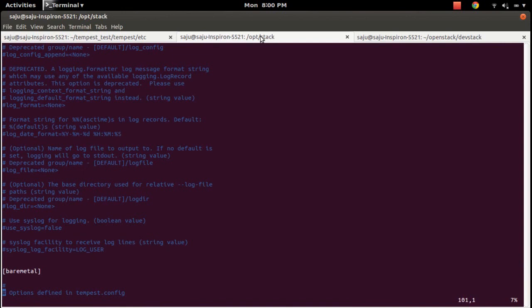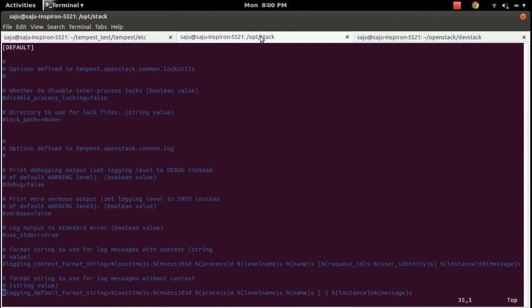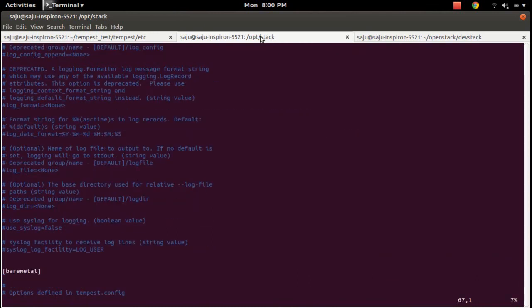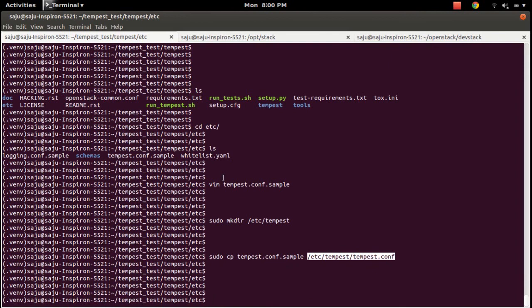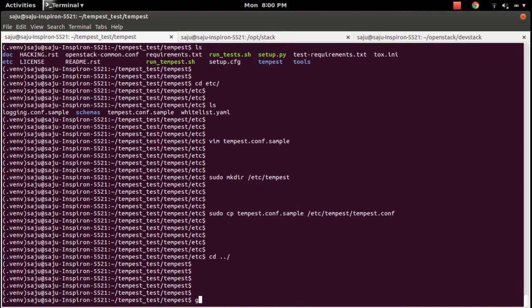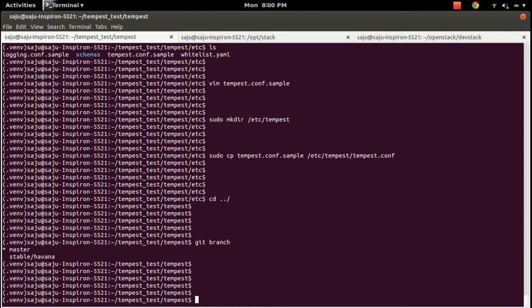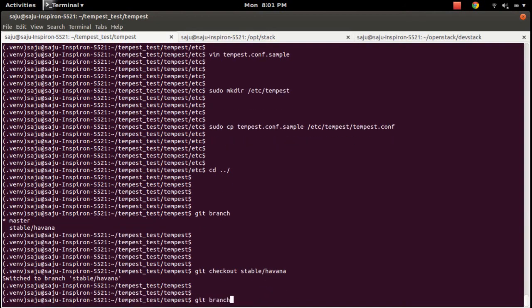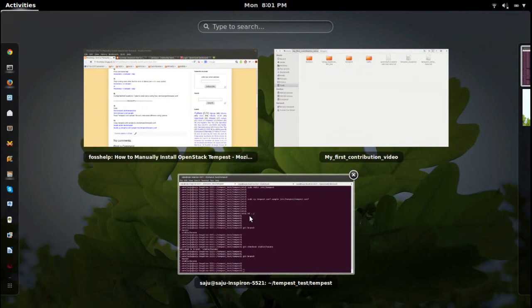Okay, see right now everything is commented because I am copying this tempest.conf.sample from the master branch. In the master branch everything is commented. So let me switch to the Havana branch because I am going to work on this Havana branch. Git checkout stable/havana. Okay, right now I am on the Havana branch.